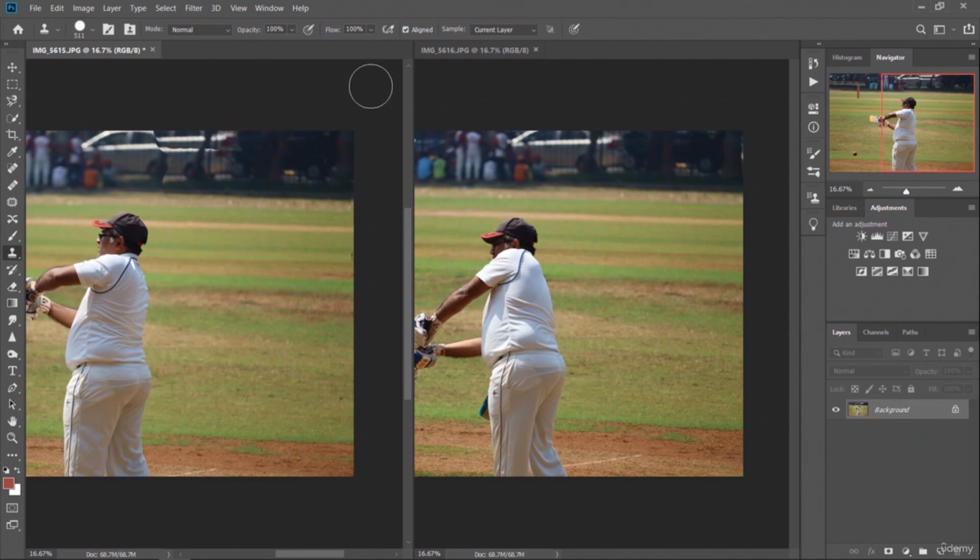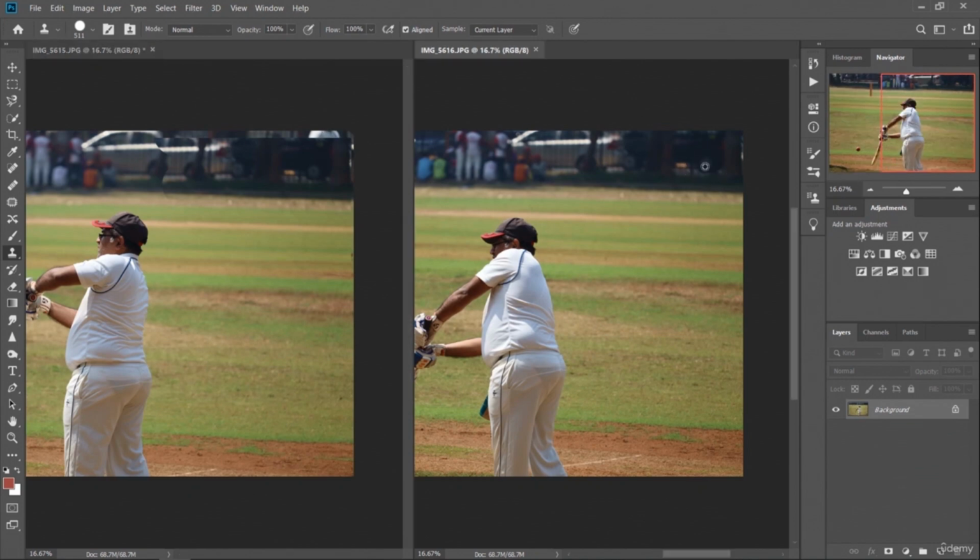So the clone stamp tool comes in handy where you have multiple images of the same subject. You can use any other selection tool like quick selection, magic wand, or anything else.